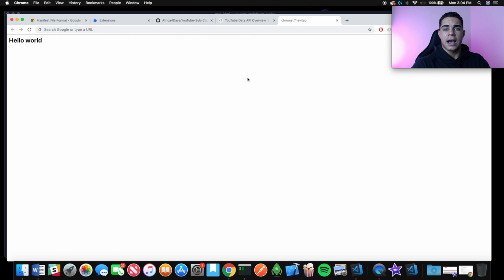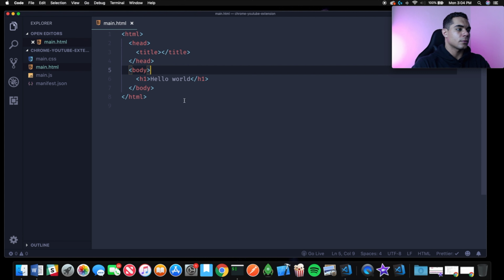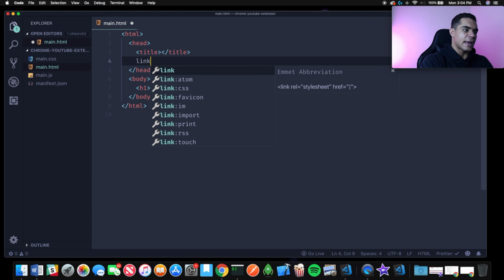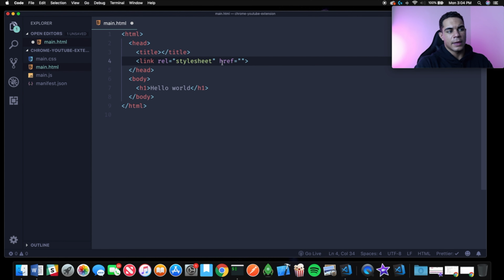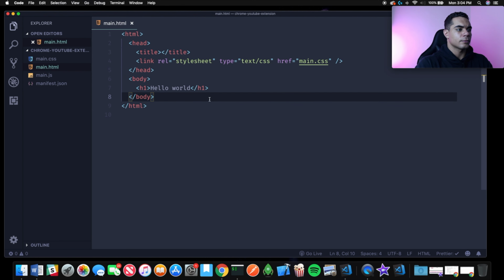So now let's link up our JavaScript and CSS files. Let's minimize that real quick. So to link up our CSS file, inside of this head tag, below the title tag, we're just going to put a link tag. And then type equals text/css. And then inside of this href, we're going to put the name of this file. So main.css. And then it is self-closing.